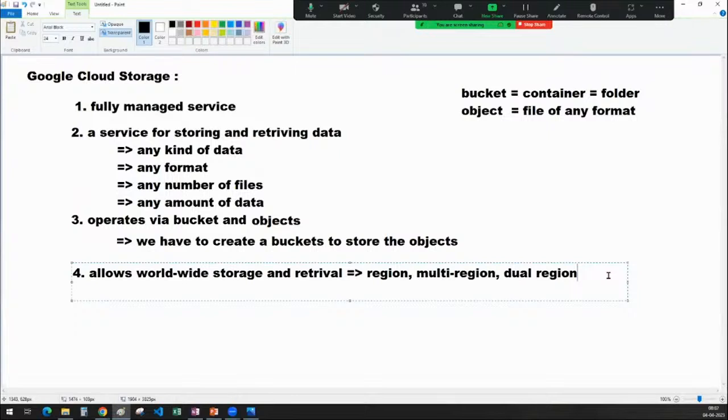Okay, we will see this difference. This actually takes some time, so we will see this difference tomorrow. What is the main intention of having regional storage, multi-regional storage and dual region storage? Because there is a difference between them, and there is an advantage also, and there is a cost.